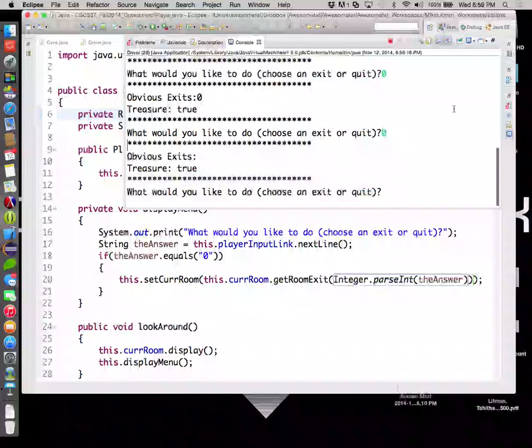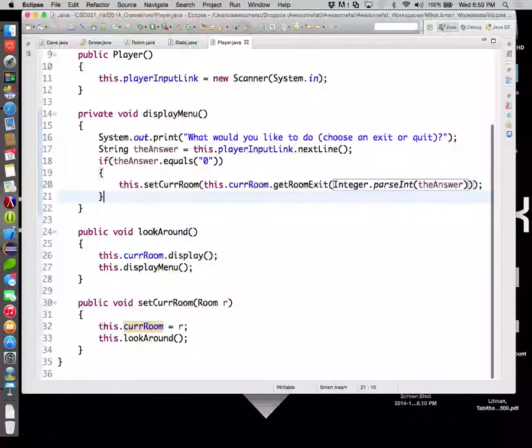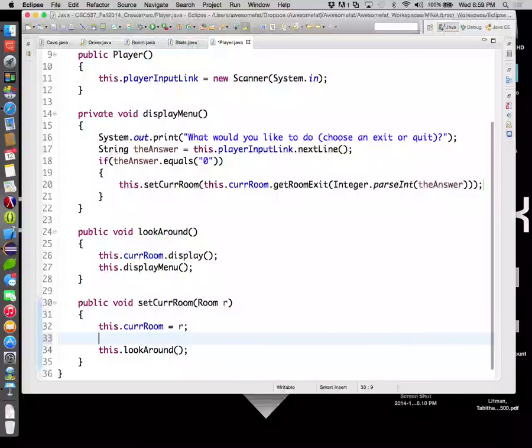That's where the look around thing comes in. So that's in set cur room. So we actually enter the room right here. We see the room right here. But we want to give ourselves credit for the treasure before we see it.